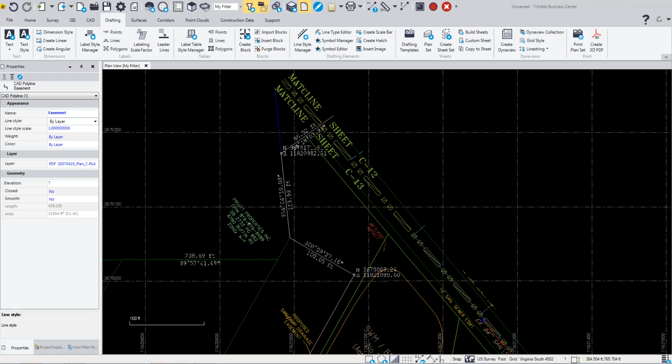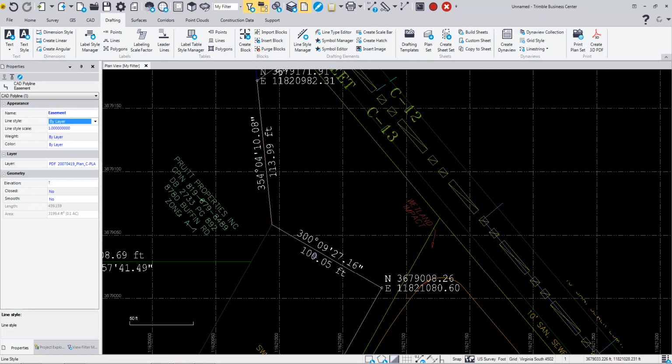Now, in some cases, you may want to use a different unit, and therefore you want to change the project setting. So in this case here, you can see that I'm labeling this line with an azimuth. And I really want to choose bearing.